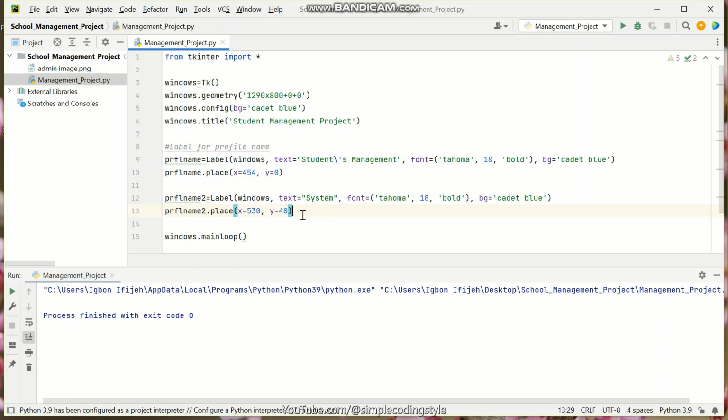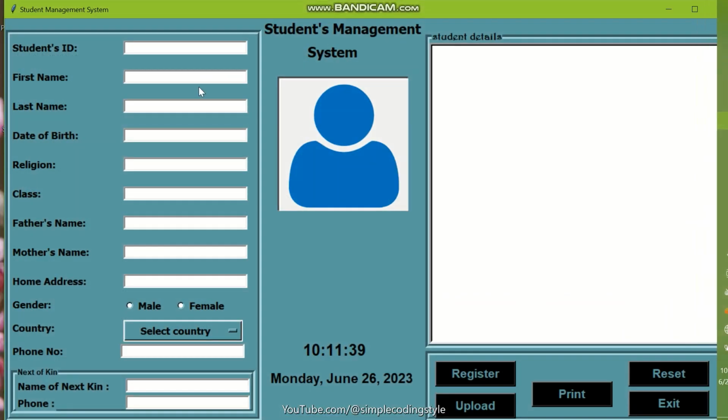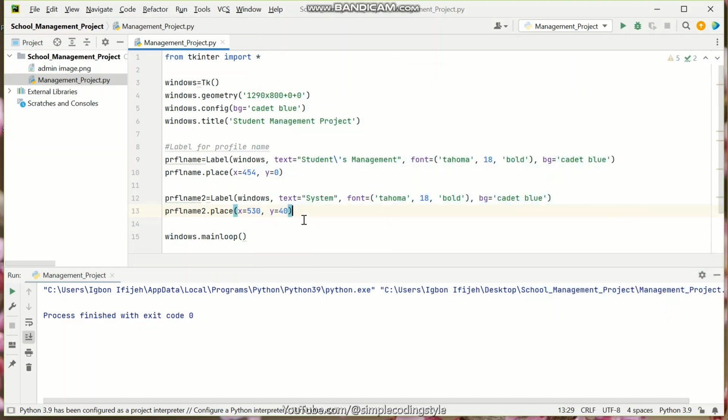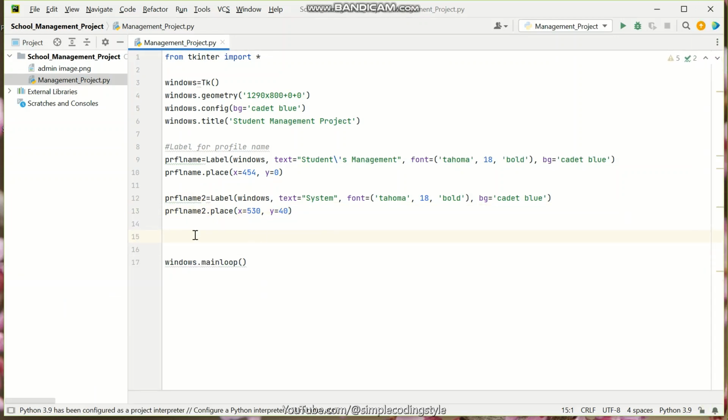So the next stage is to put in the frames. Now, if you look over here, I have about, let's say, 5 frames here. Frame 1, frame 2, frame 3, frame 4, and frame 5. So that is what we are going to work on now. Let me get this away. So just give a comment here and say student frame.